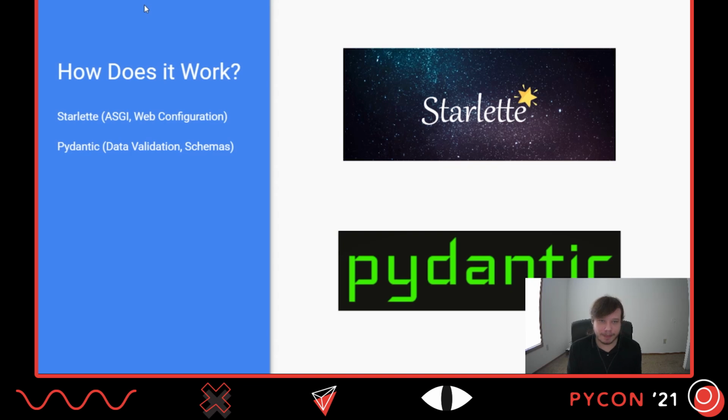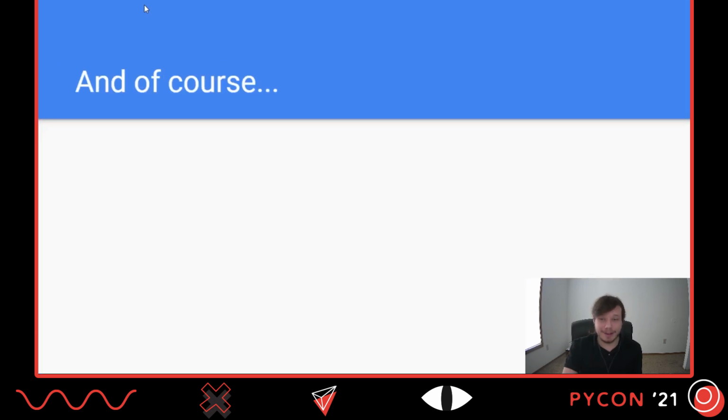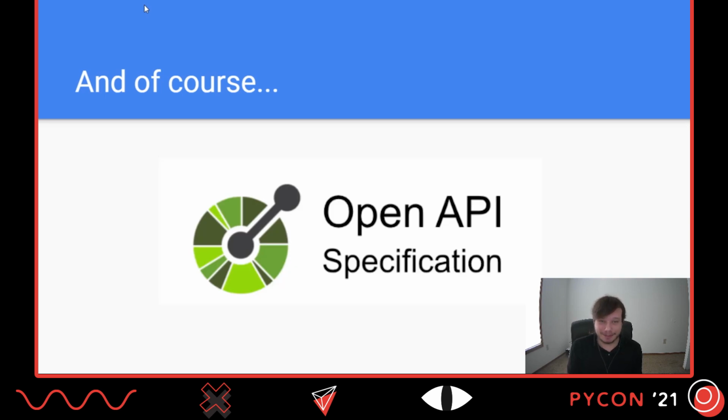And so there are a couple of main factors that go into how FastAPI works. I've illustrated a couple here. On top is Starlette, which is an asynchronous server gateway interface that FastAPI uses to interface directly with the web. It uses it to become a web application, essentially. And Pydantic, which we use for some more advanced data validation and the creation of schemas that we will use in our FastAPI application. And of course, I would be remiss to mention the OpenAPI specification.